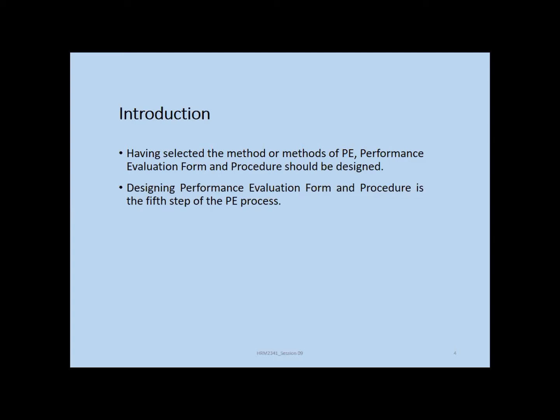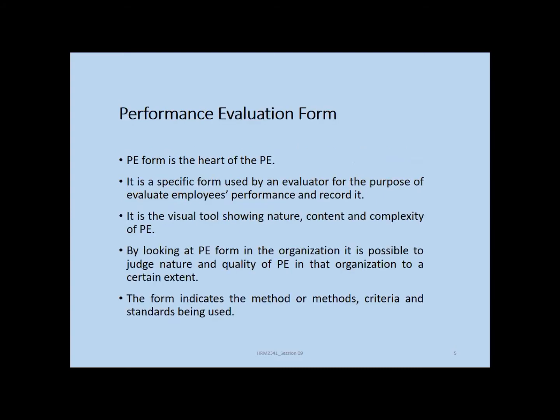Then deciding performance evaluation form and procedure is our fifth step of the performance evaluation systematic process. Now we are in the fifth step of the systematic process.